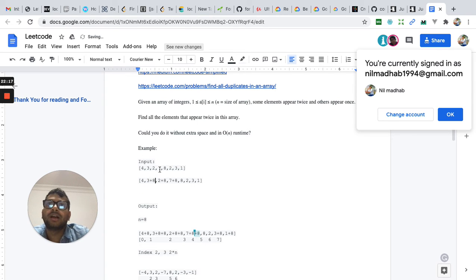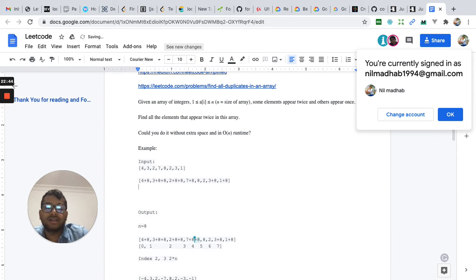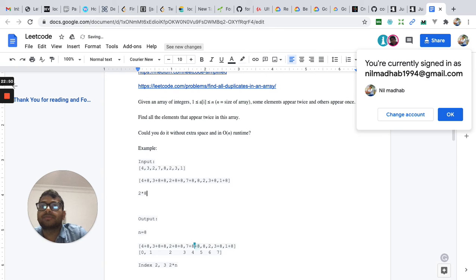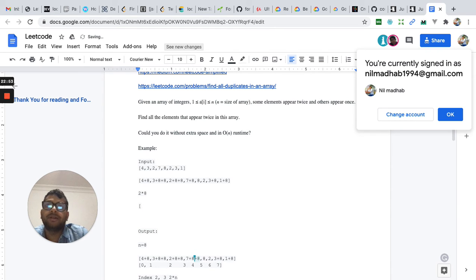Then we have 7, so this is the second last, yes. Then we have 8, we have 8 here, 1 plus 8. Then we have 2, so again add 8 here. Then we have 3, and again add 8 here. And then we have 1. And now we can check for which indexes it is more than 2 into 8, that is 2n. We have index 2 and 3. This is the answer.